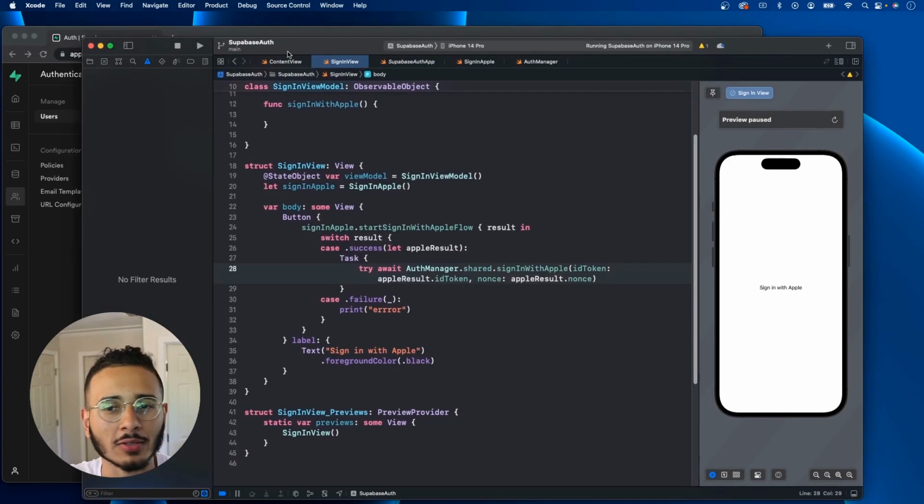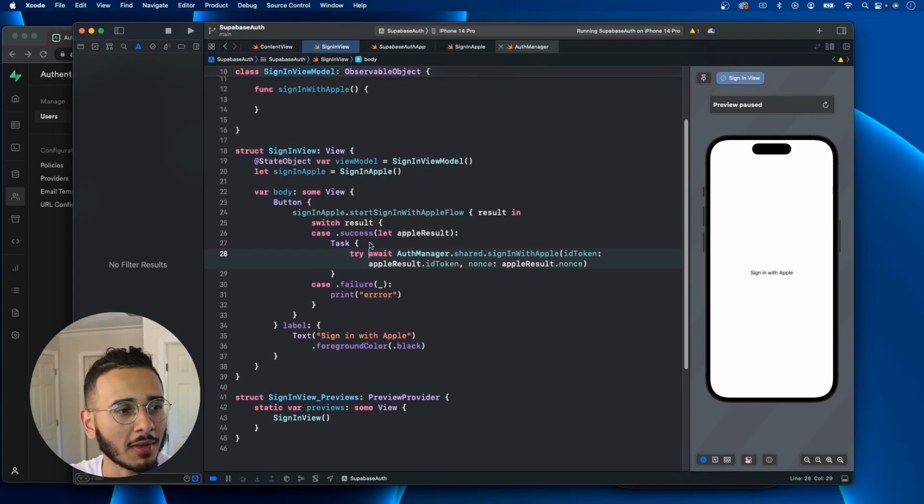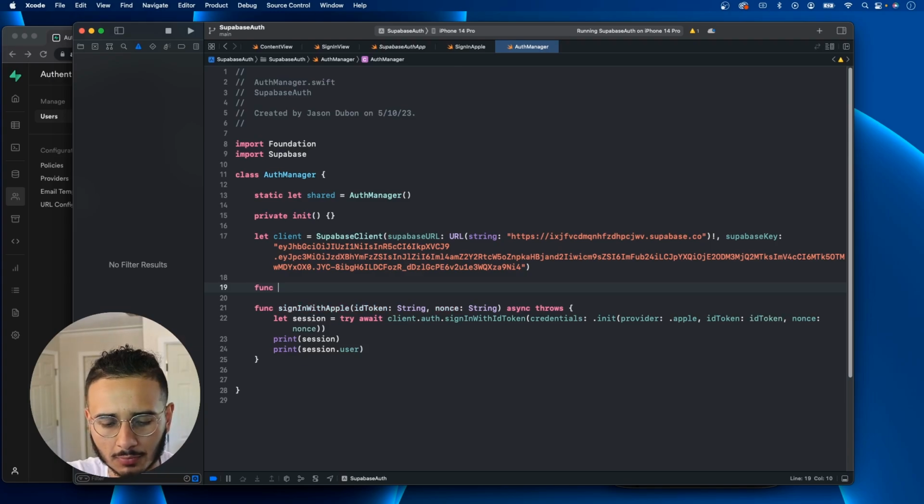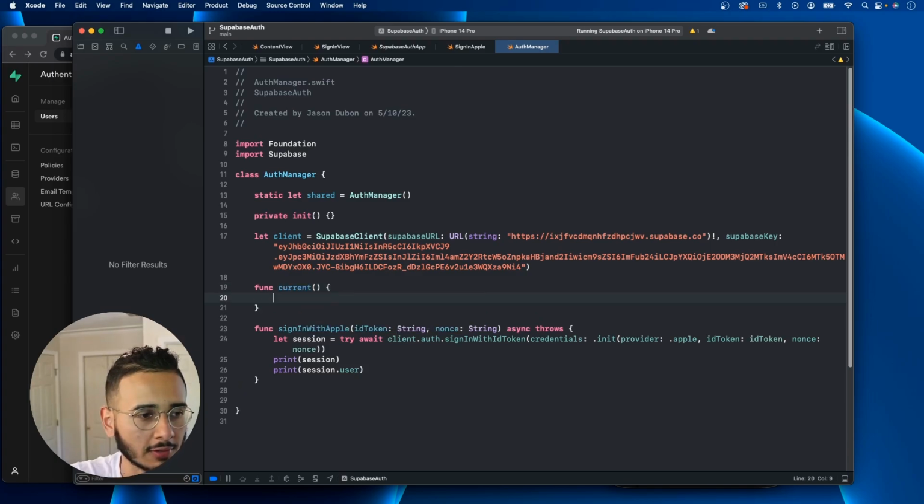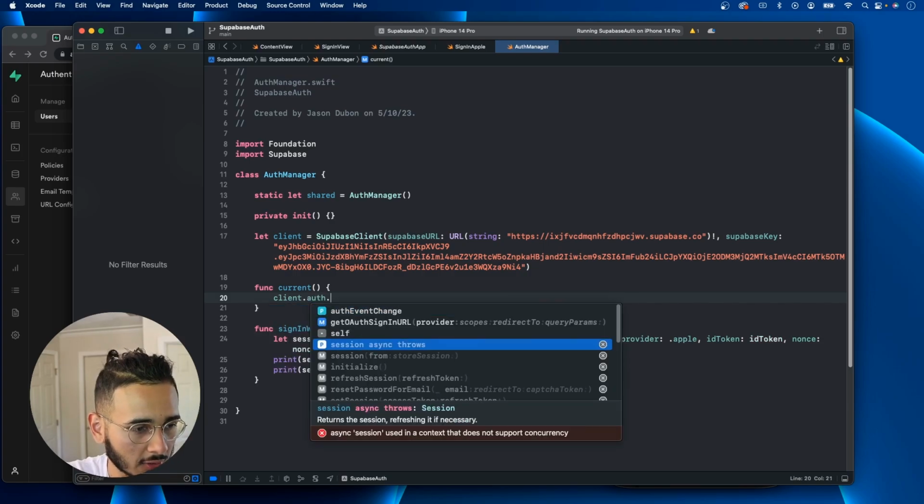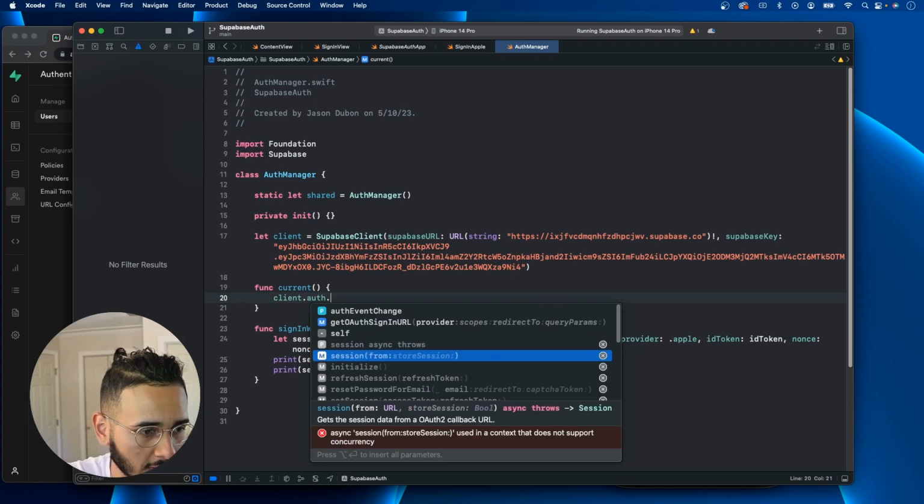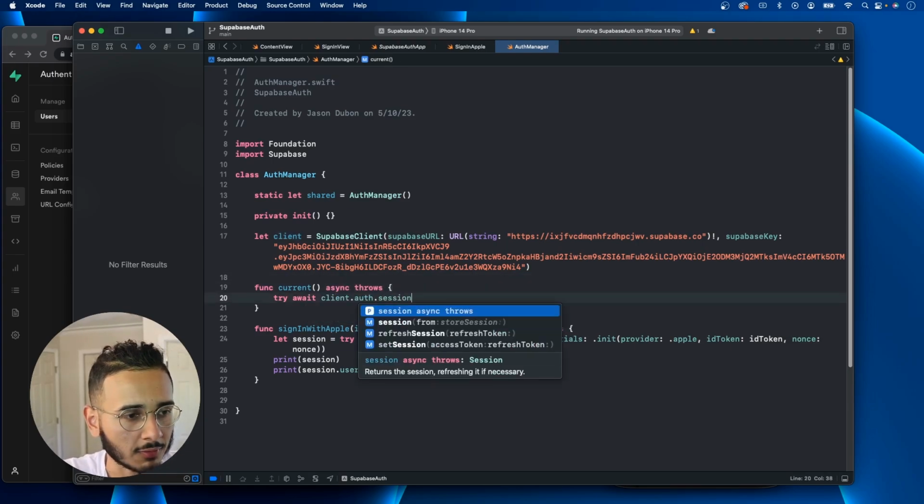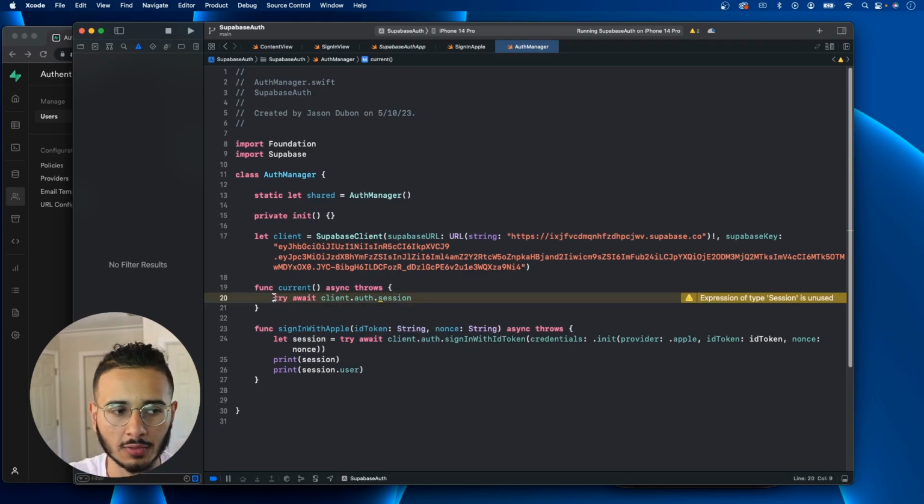Now I'm gonna go back to our project, and in the auth manager, let's see if we can create a function for accessing the current session or something like that. So I'm just gonna call this current for now and see what Supabase gives us. It gives us a session, returns the session, refreshing if necessary. So let's see, try await. This is marked async throws, and I believe this is a function, right? And this returns a session.